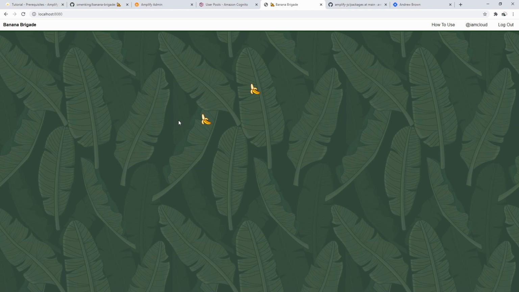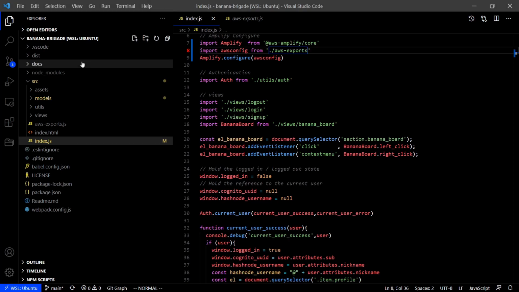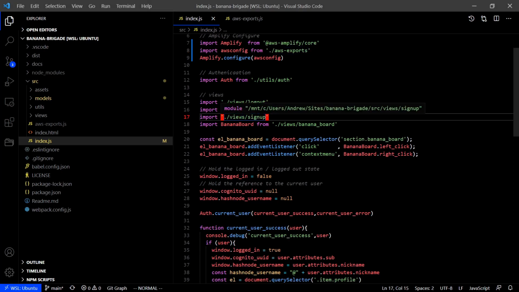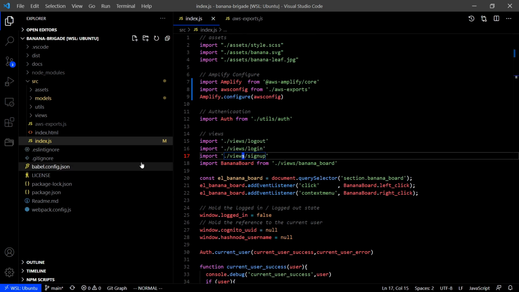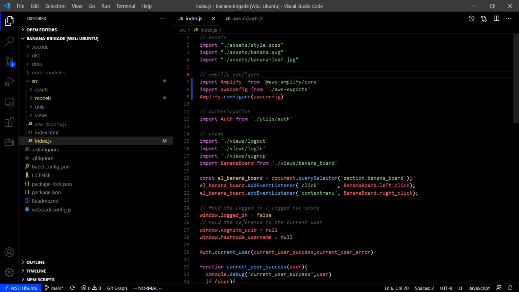All right, welcome back. So let's pull up our Visual Studio Code. Let's talk about some of the APIs we're using here. This is a plain Jane JavaScript application, no modern web frameworks, okay? It's just using Webpack and modern JS. That's the only modern stuff.